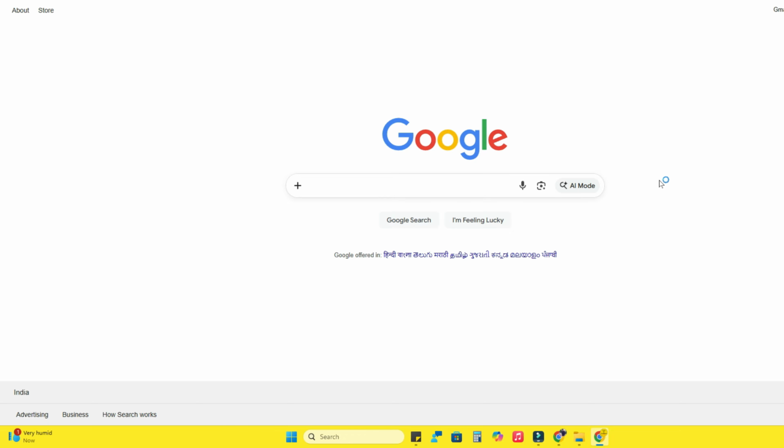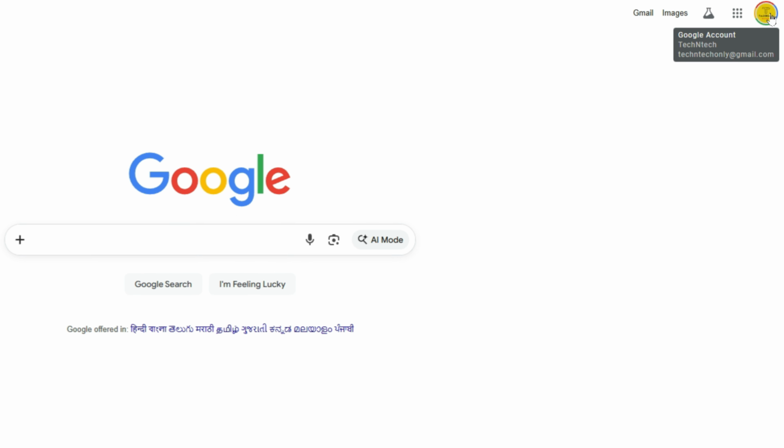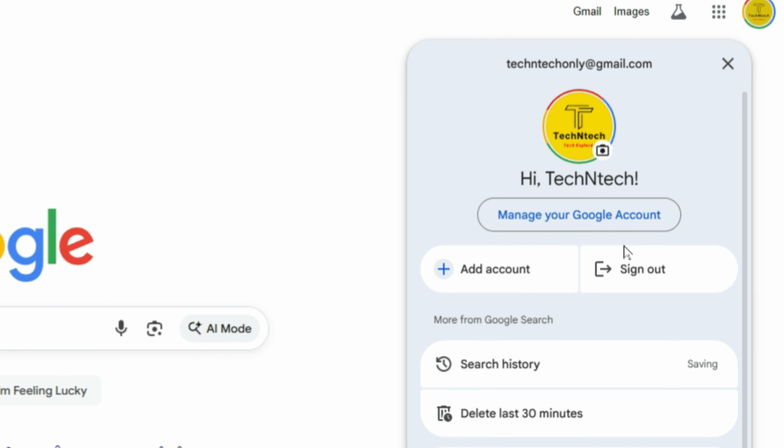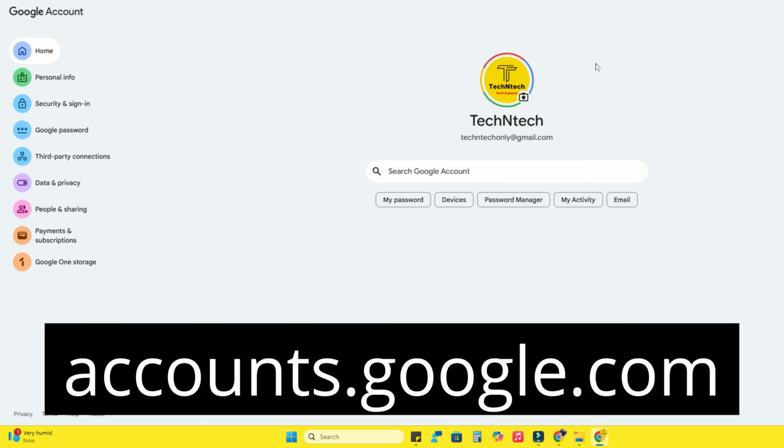So for that, firstly, you need to just open the Google Chrome browser, and in Google Chrome, if your account is already logged in, here at the top right you can see the profile icon. Click on it and click on manage your Google account, or else you can just go to accounts.google.com. There you can see the my account details.